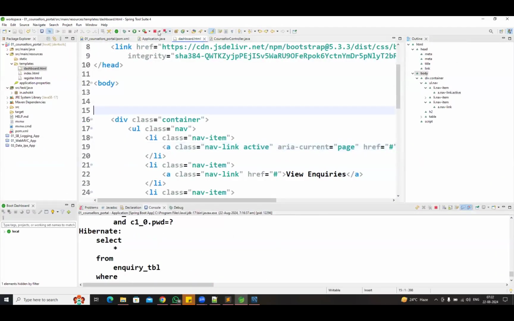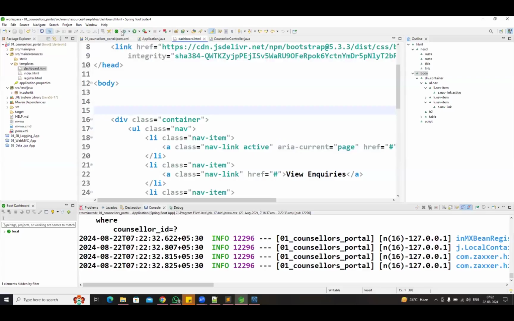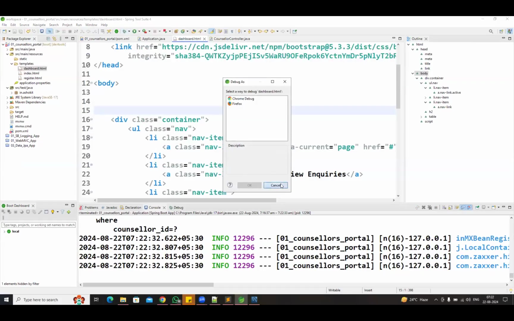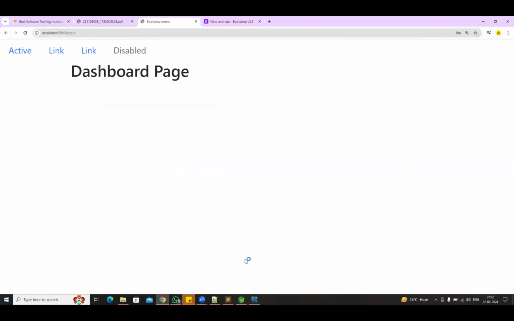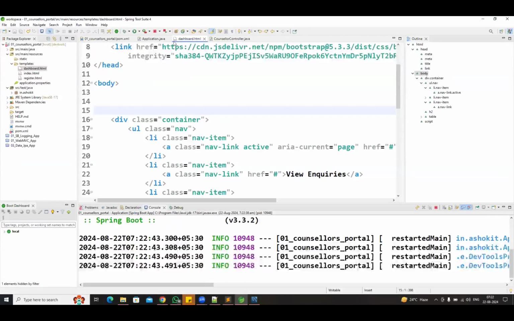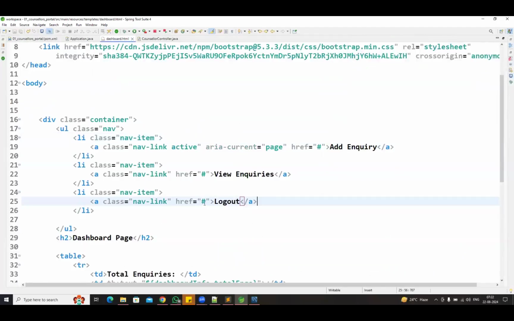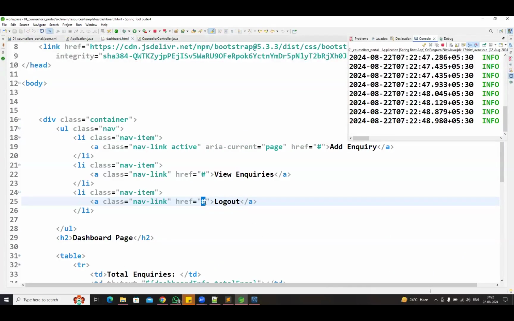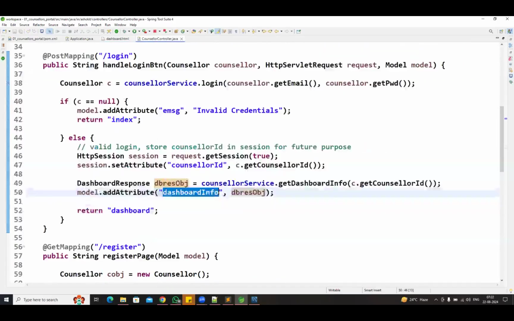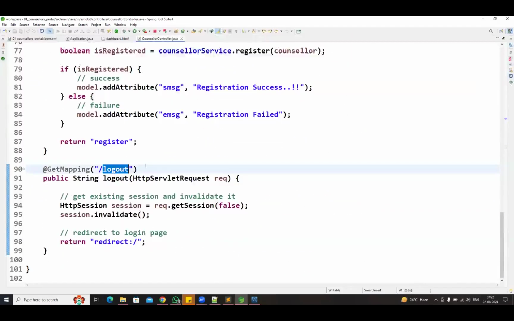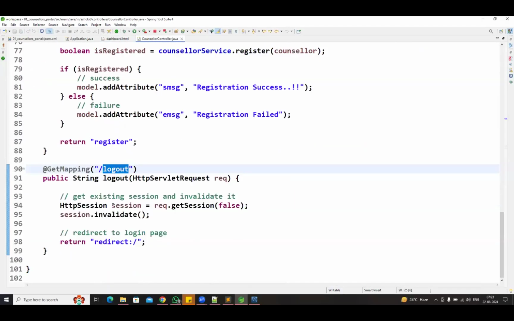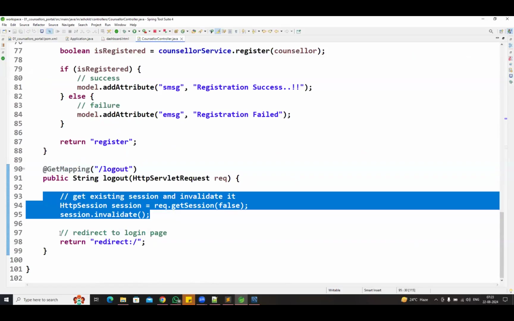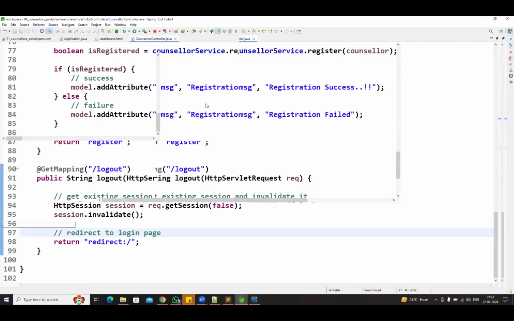Now let me stop this and start the project again. I'm stopping and I'm starting again. Run this application. When we click on the logout functionality, we should come back to the login page. So href we are giving as logout. In the counselor controller, logout is already available. We are redirecting the user back to the login page. So href is equal to logout, and the request will go to the logout method. We are removing the session object and redirecting the user back to the login page.